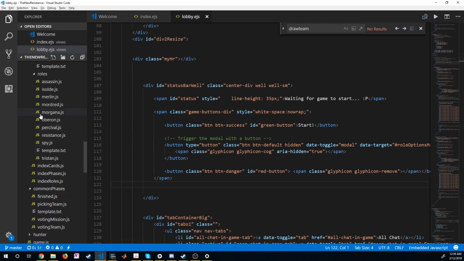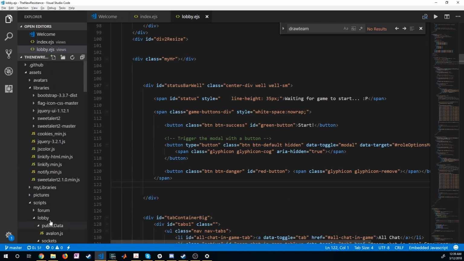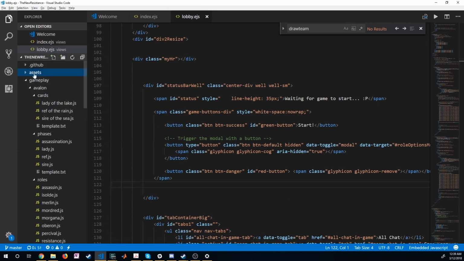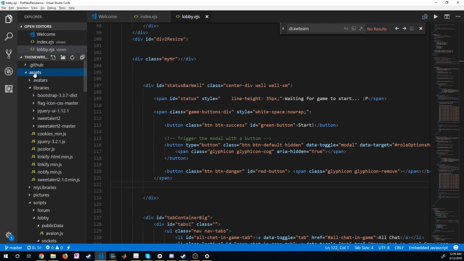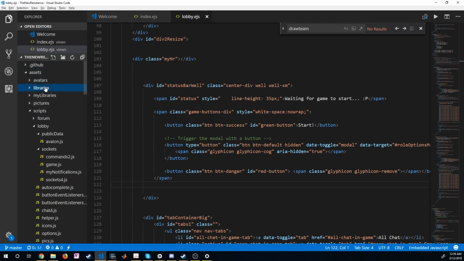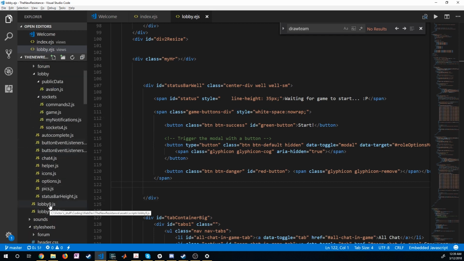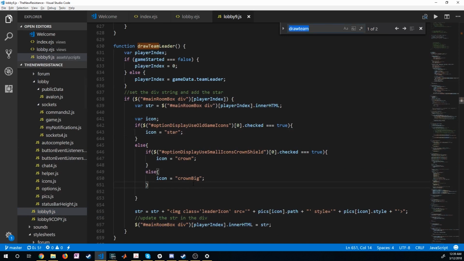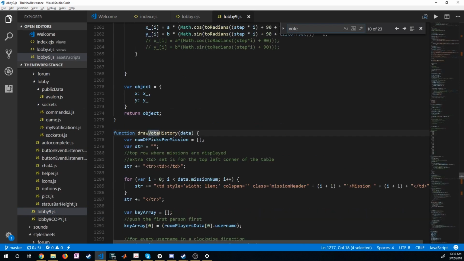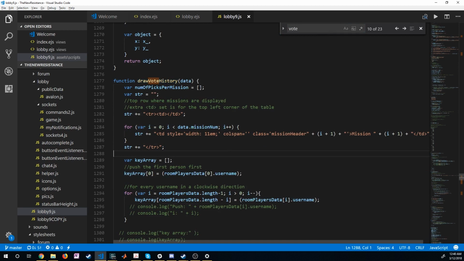So first off, this is on the client side, and so everything sent to the client is in this folder called assets, and we're looking for JavaScript, which is under scripts, and it should be under lobby. So let's do a quick search. I just typed in vote into the search and we have draw vote history, line 1200. So let's see what it does.